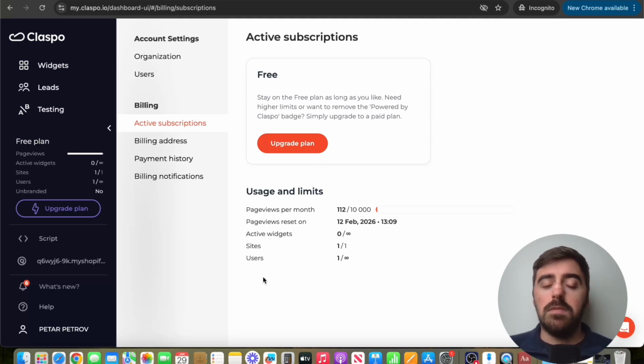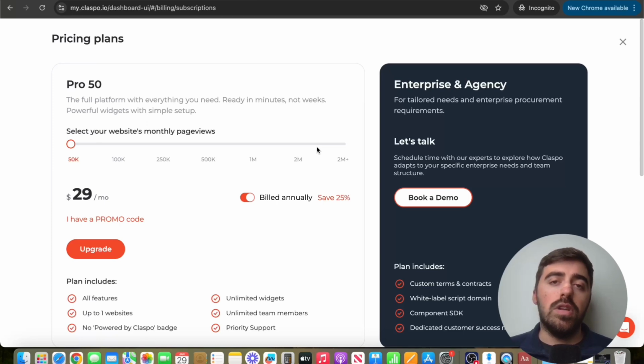For example, you can have as many users as you want on your account, you can have up to one website, you can create as many widgets as you want, and then your widgets can get up to 10,000 monthly page views on your WordPress website. Do bear in mind that the free plan also comes with a Powered by Claspo badge, so if you want your widget to be 100% ad-free, or if you plan to get more than 10,000 monthly page views, then go ahead and click on the upgrade plan right here, which will take you to the plans page.